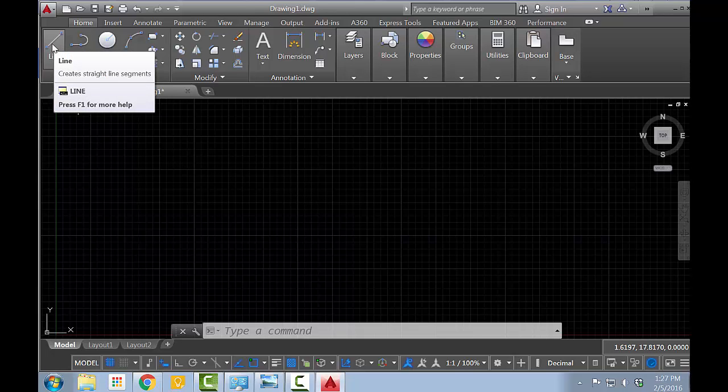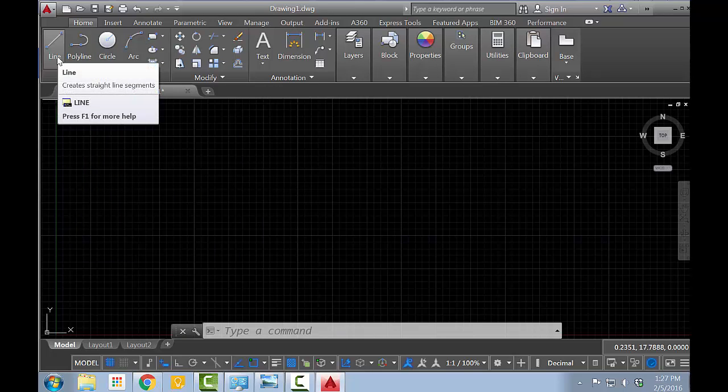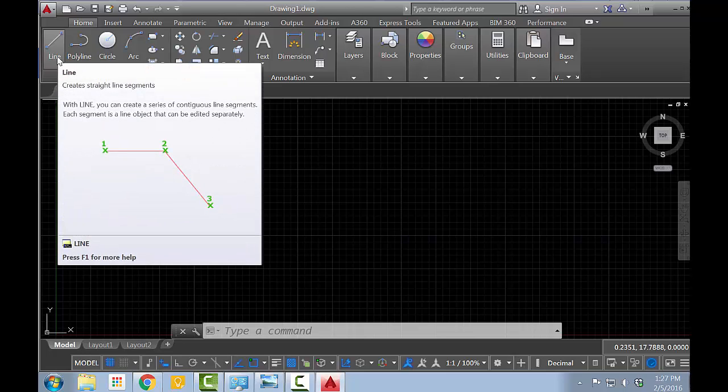where it says line. Now if I leave my mouse there, I haven't clicked anything on there. Oops, it just moved over. If I leave my mouse there in the same spot, it opens up a little bit of a short demonstration or an example of what the command does, what it can do. So in this case it says line, create straight line segments, and then it shows an example.